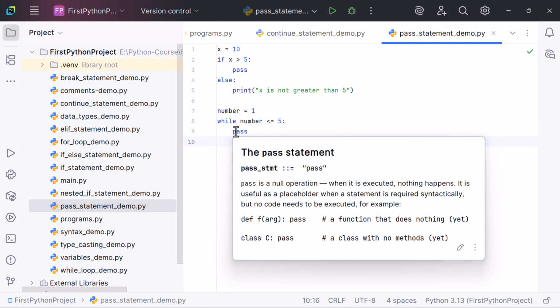Let's now wrap up what we learned. The pass statement in Python is a placeholder, a do-nothing statement. It helps you avoid syntax errors when creating blocks that you haven't implemented yet. We used it in two examples, an if block that does nothing and a while block that does nothing. So the next time you are planning your program structure and need to leave parts empty, use pass.